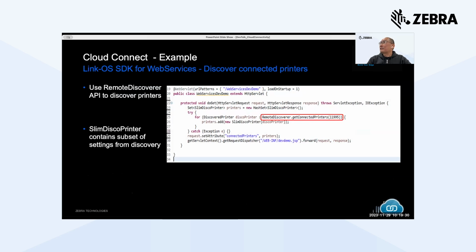Okay, this is a code snippet to demonstrate how you would discover the printers. So once you have the printers connected to the zebra.war file with our Java SDK, here you simply call get connected printers. This is the default port number of the servlet provided by the zebra.war file. And you go through each discovered printer from this API and put them in a list of discovered printers. So that's a subset of the discovered printers on your list. Then you can start to use it, right?